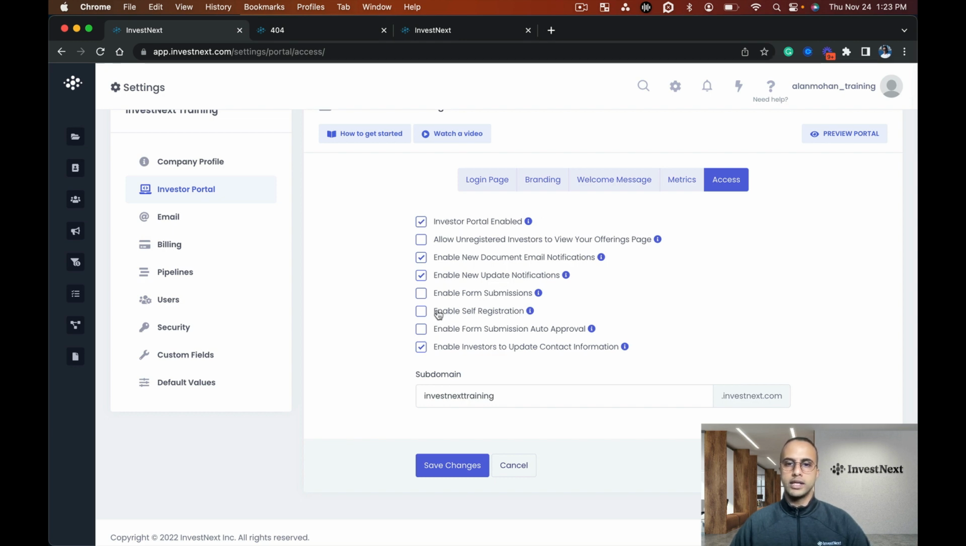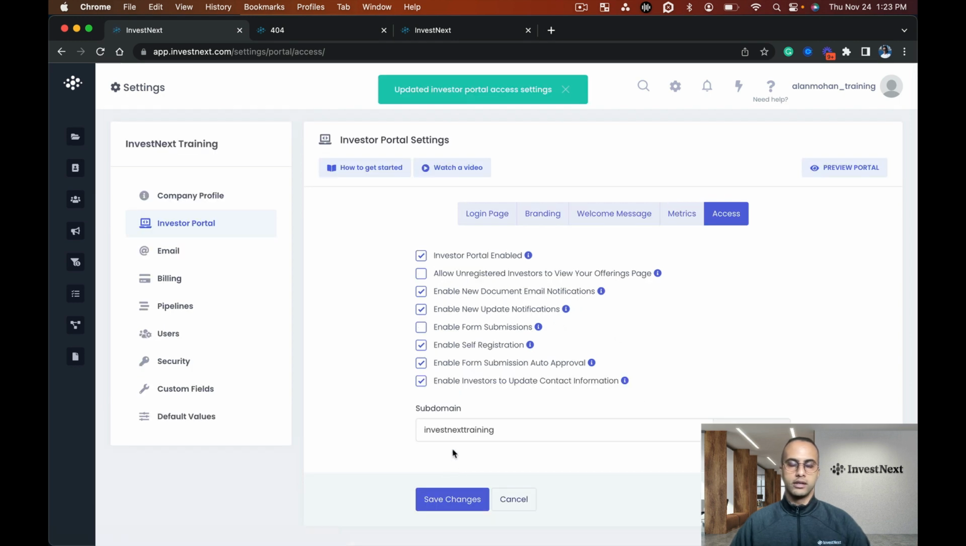And I'm also going to say enable self-registration and enable form submission auto approval. So that means that I can now self-register for the portal. My investors can do so, and they will automatically be approved. So let's click Save Changes. Awesome. So that is there.